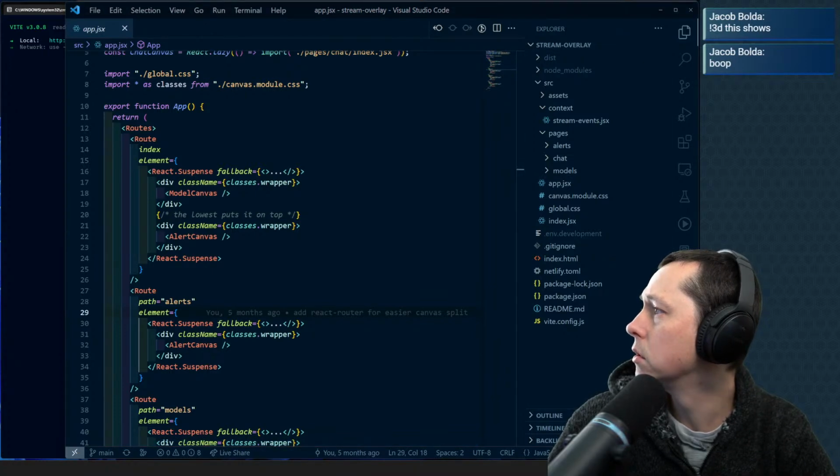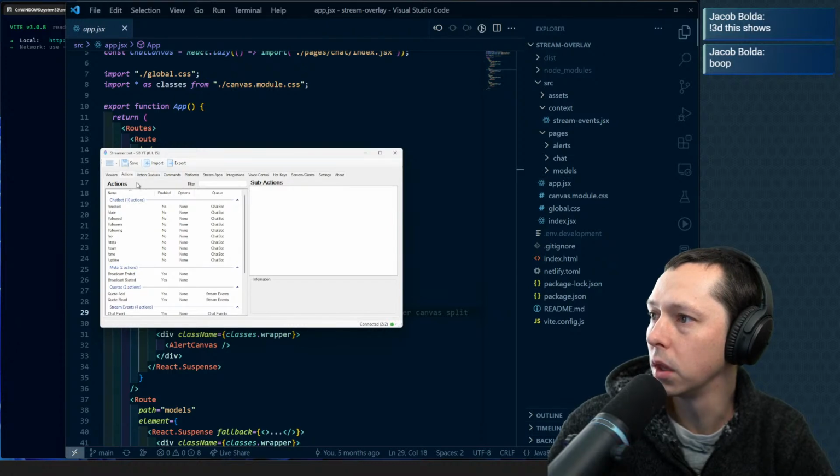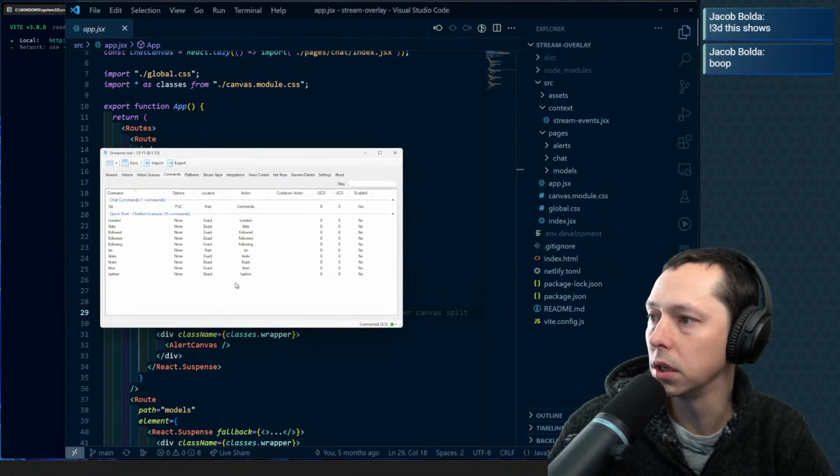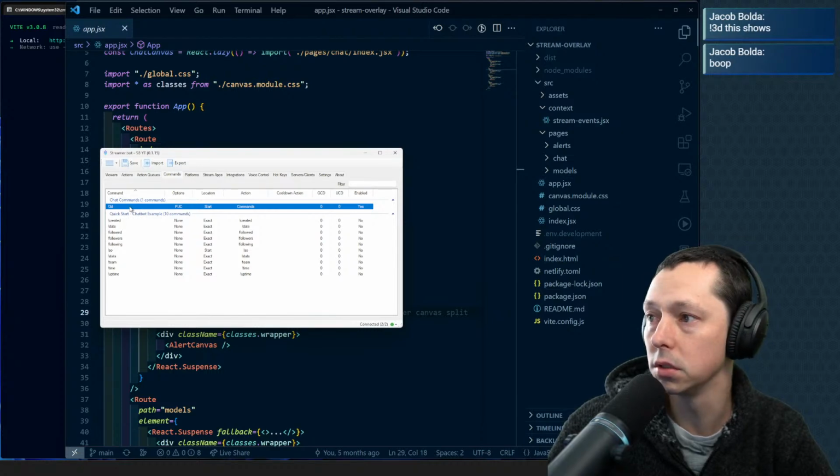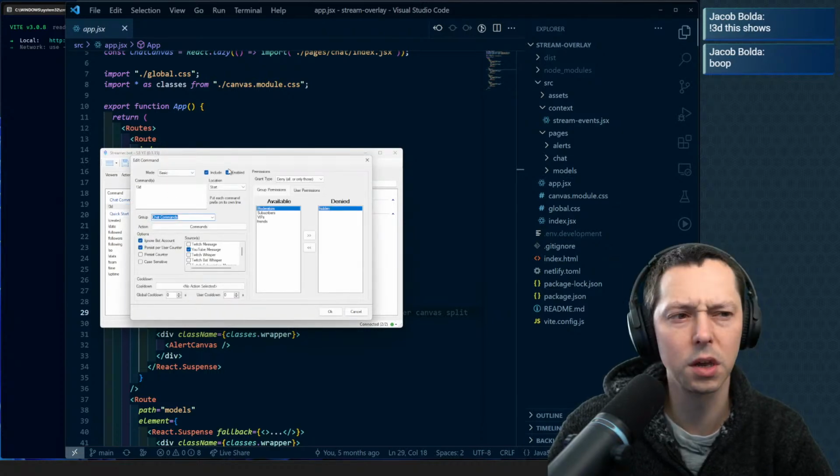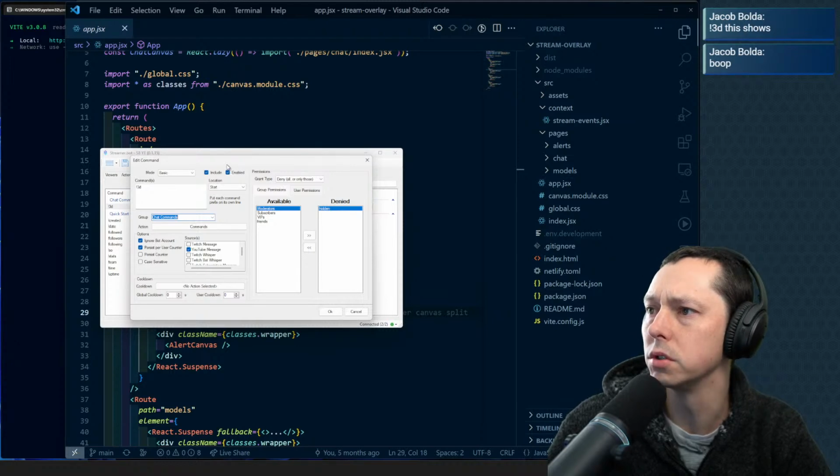We've got Streamer.bot over here. It has a tab called commands. Right now we have the 3D command, and I don't think I can make the text bigger, so apologies.